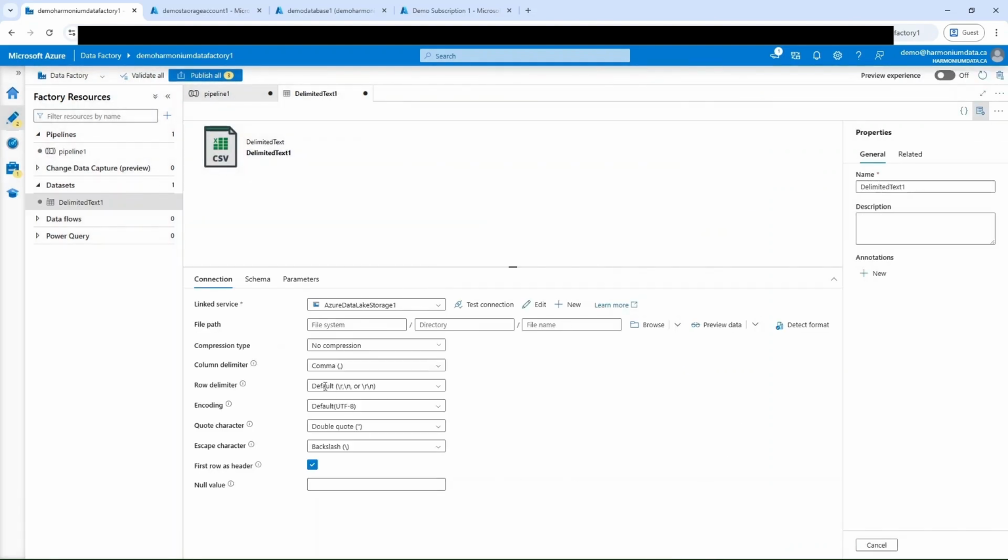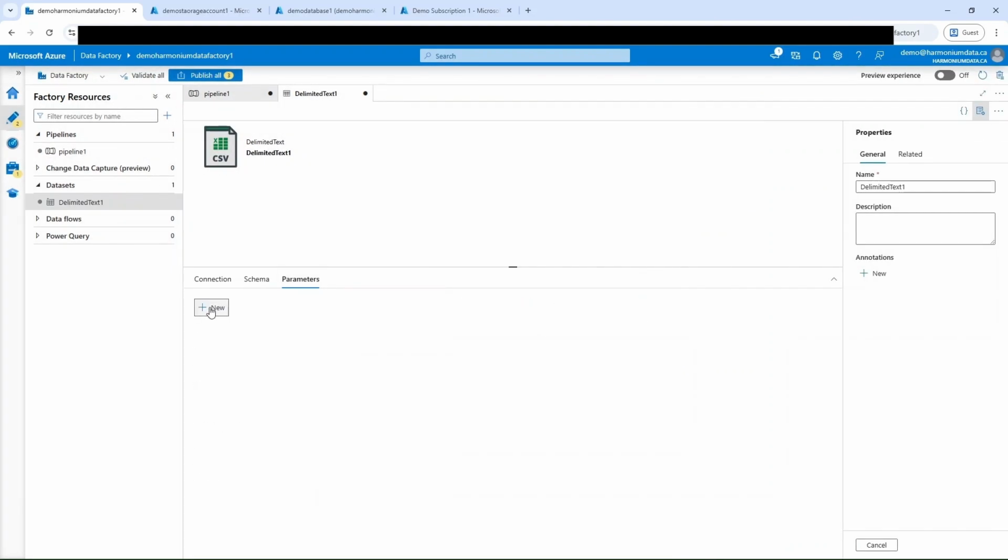Once we get to this stage, we can go to our parameters and create some new parameters here. The first will be file name, and the second will be container.